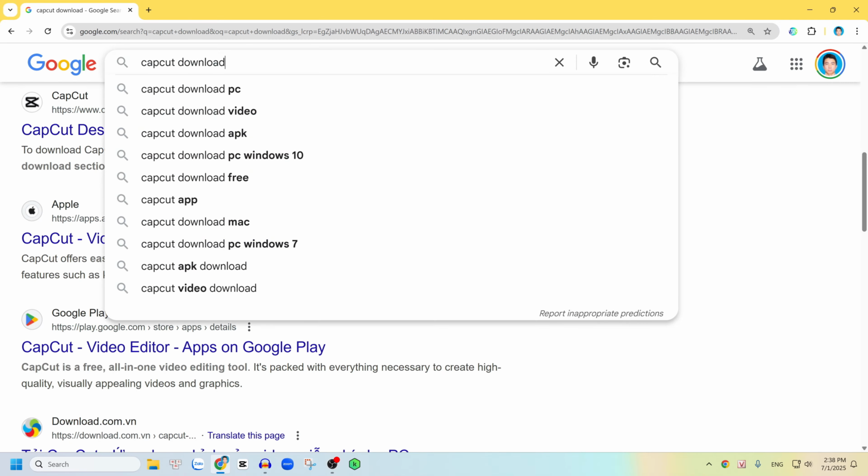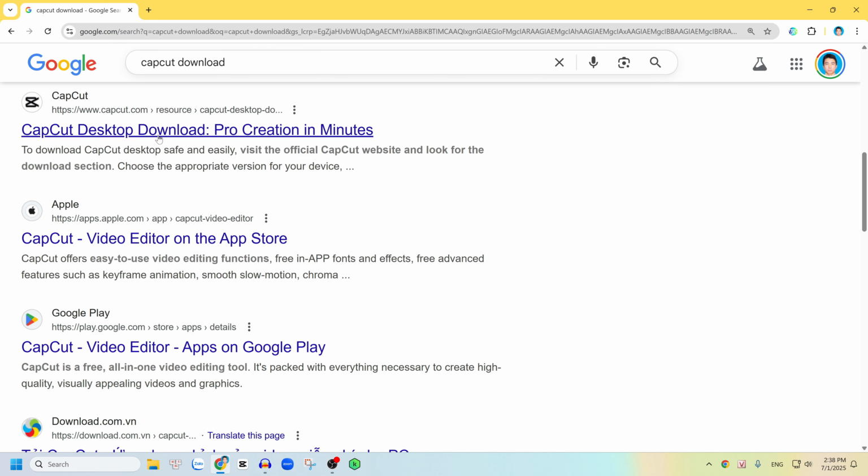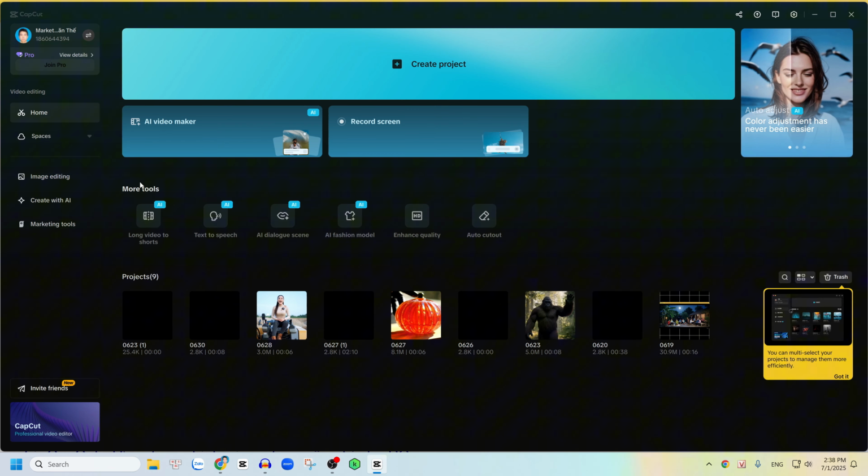Let's go. First, we're going to search for the keyword CapCut download for PC. Then we'll find the official app, download it, and install it on our computer. Once it's installed, we'll open the app and start editing our videos based on exactly what we want to create. Let's open this video editing app to get started.